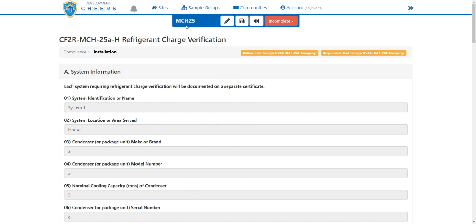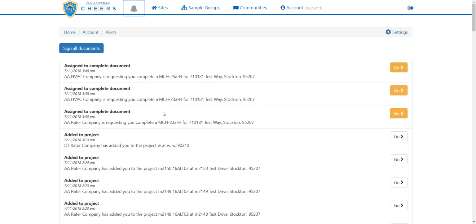I don't have to search for it. I don't have to look for it. It just takes me right there. I can fill in my information, sign it, and just move on to the next item that's on my list until I've got them all taken care of.